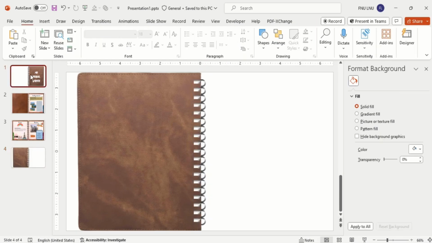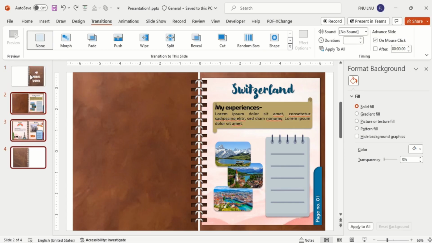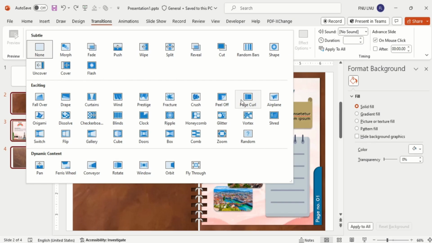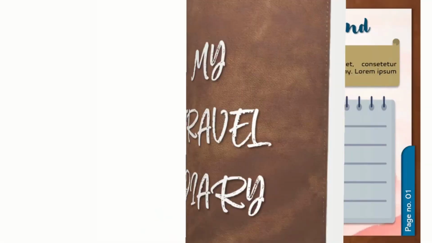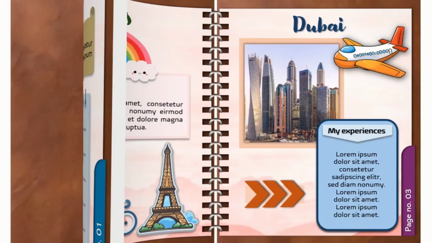At last, select all slides except the first slide and apply the page curl transition. And here you go. You have learned this animated flipbook in PowerPoint today.